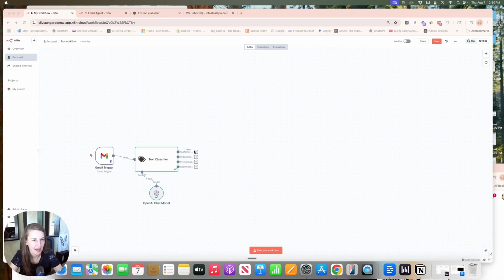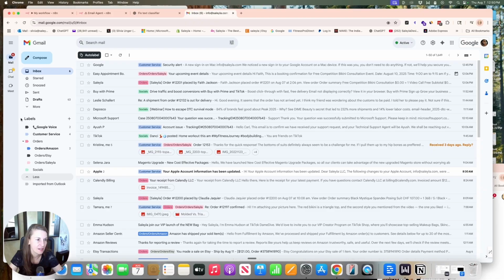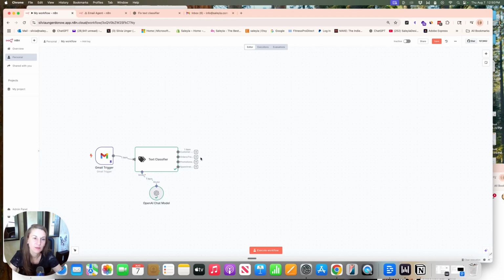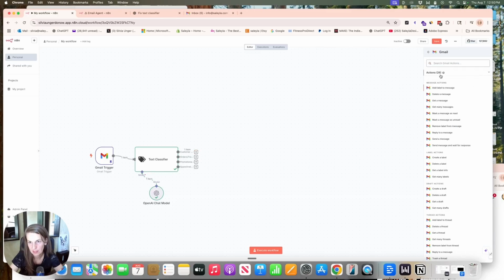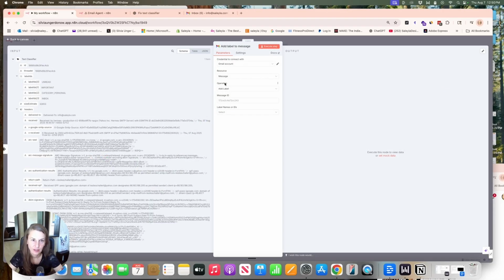It's time to create the label. And from here, we're just going to add the labels. You can create your own labels in Gmail. I already did this. Actually, if you can see here, I do have some labels created. You can do your own labels. And from here, you're going to add a node, Gmail, and then add label to a message. You're going to do Gmail account connected, right? Message, add label, then here the message ID, just drag your ID here, the message, and then here, I'll call this customer service. Okay, and let's execute the step and see what's going to happen.